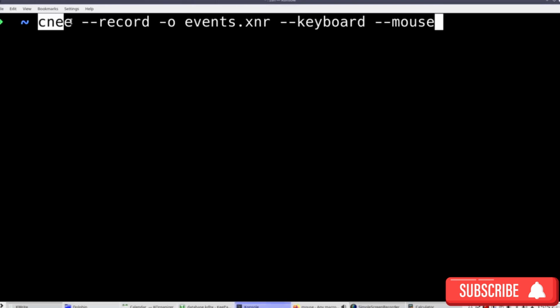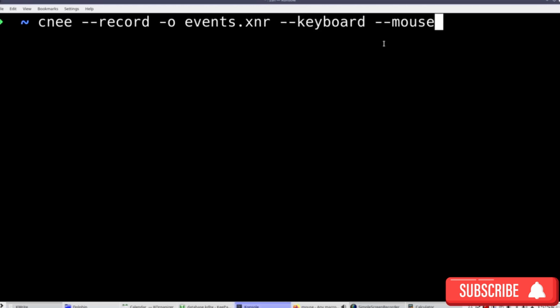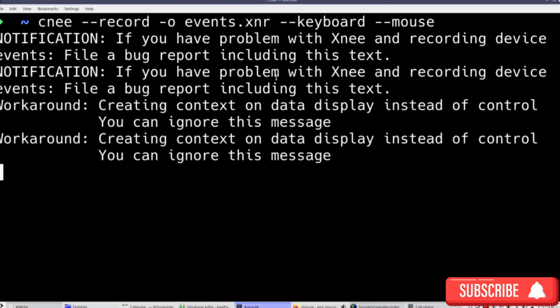So to do that, type Cine with your record flag, specify the file, so -o for the output file, your file name, and then we want to record both the keyboard and the mouse, so the dash symbol twice for your recording. And then hit enter, and it will record both your keyboard and mouse. So let's run this command. It's recording both the keyboard and the mouse.